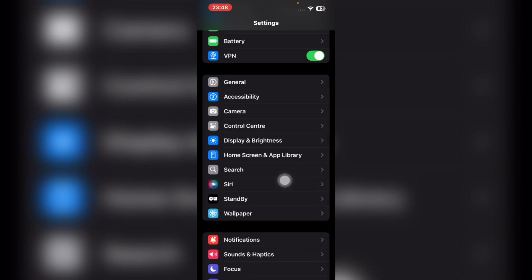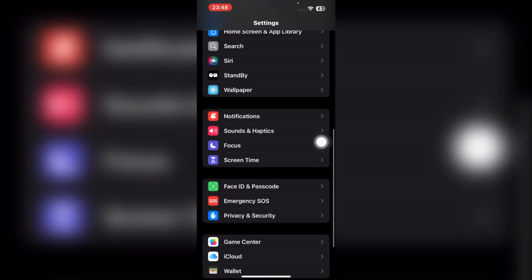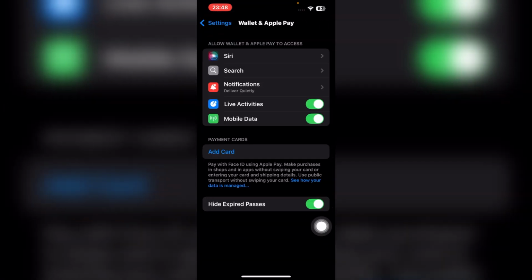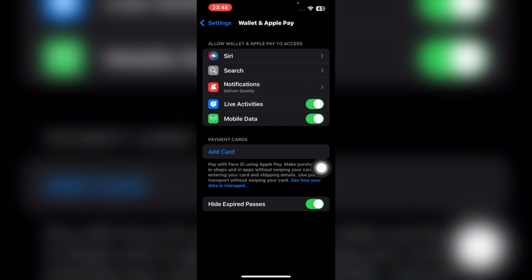So let's get started. First of all, you have to head over to your phone settings and scroll all the way to the bottom till you find the option that says Wallet. Just click on Wallet, and over here you need to add a card. So just add the payment cards that will allow you to pay with Face ID using Apple Pay.